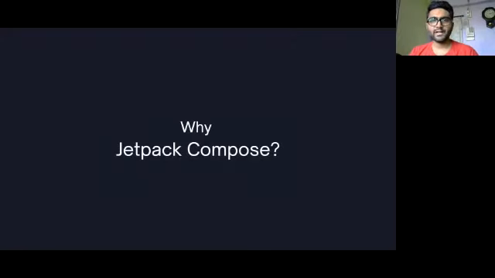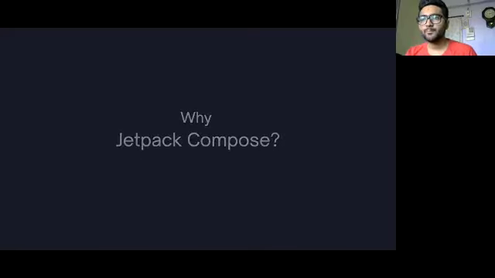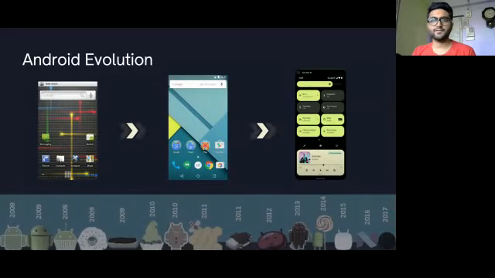Now we know what Compose is. So why Jetpack Compose? What was the need to reinvent the wheel when we already had the legacy UI system? For this we can go back to the history of Android. If I remember, my first phone was on Gingerbread, around 2012 or 2013, my first phone which was on Android. And today, with the release of Android 12, there is quite a big evolution. We can see the screens which were earlier in the 2.1 or 2.2 operating system, then Material Design was introduced in Lollipop, that is Android 5.0. And today we have Material You in Android 12.